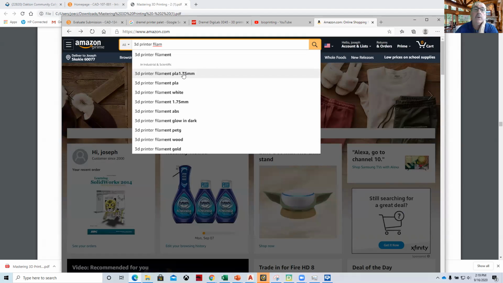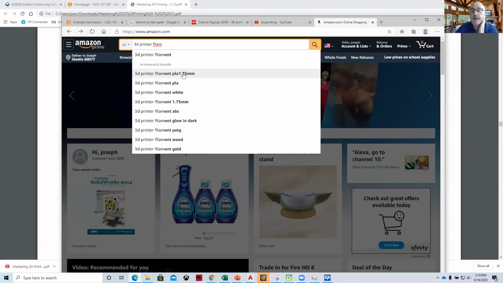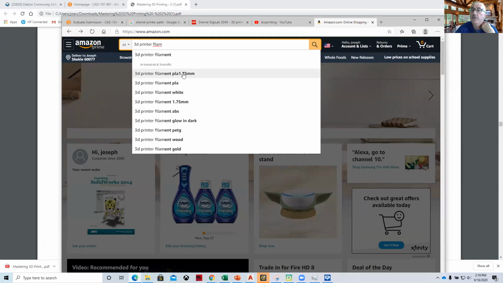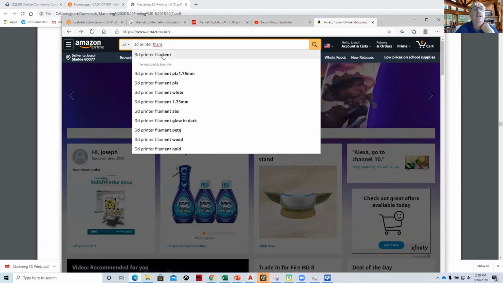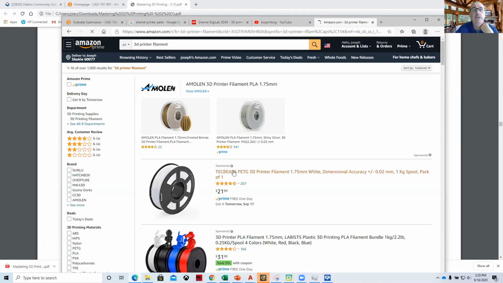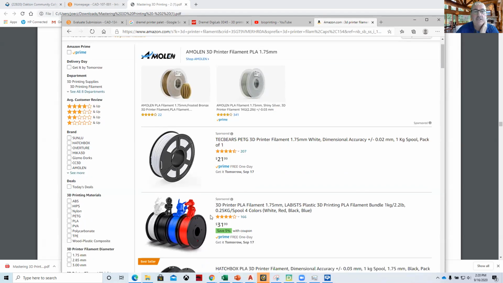And so we're using this 1.75 millimeter diameter on these Dremel 3D printers. Some of the other printers will use a different diameter, so you need to ensure that you're getting the correct filament. But as we go through and look at printer filaments, there's some really cool stuff out there. And here's an example of some of these.